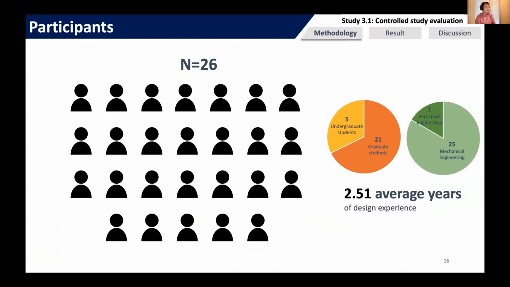Okay, so 26 students participated in this study. 21 were grad students, 5 were undergrad students, 25 were mechanical engineering students, 1 was an aerospace engineering student, and they had 2.5 average years of experience in design related course or industry. These students were assigned to 2 conditions.